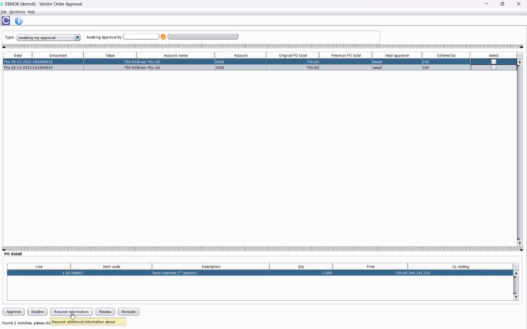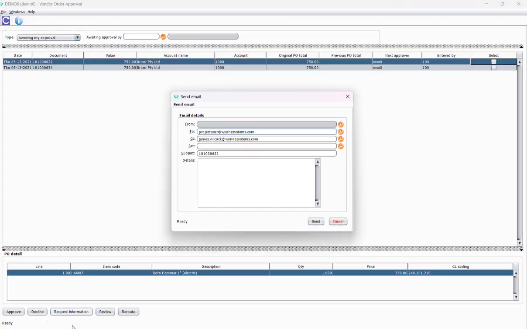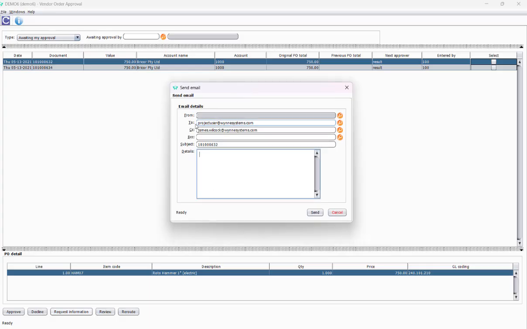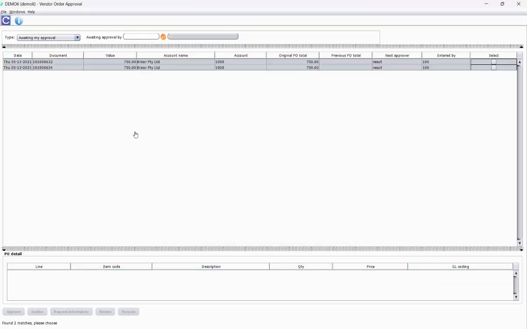If I want to request some information, I can open that up, and it will pop me up, and I can email the person that's sent the requisition in, or create the purchase order, and I can say, hey, what's this for? And then you can interact backwards and forwards in there.